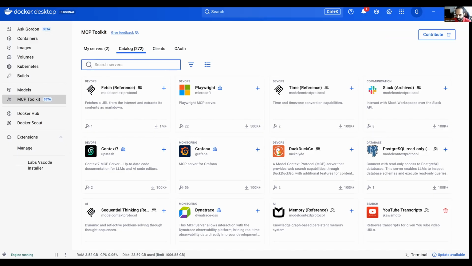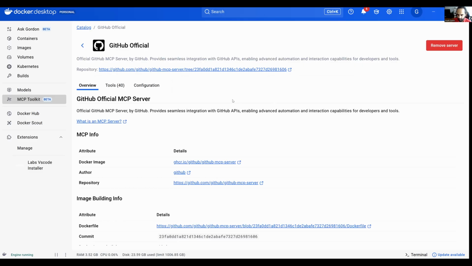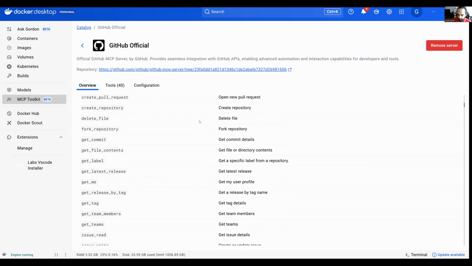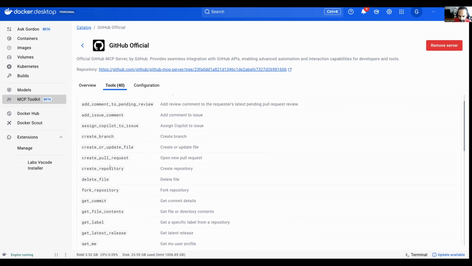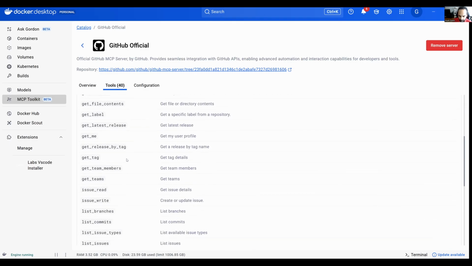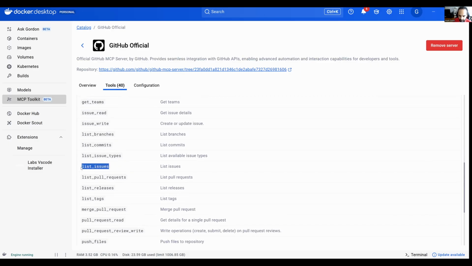Let's look at it here. So let's type GitHub, and here we see that we have a GitHub official server. So let's look at it. Here we have the server info, and we even have the tools associated to the server. And if we look at some of them, or even look at the one that we need in our case, which is this one, list issues, this would answer the query that we asked our agent, because with this, the agent will be able to list issues in the repo in question.